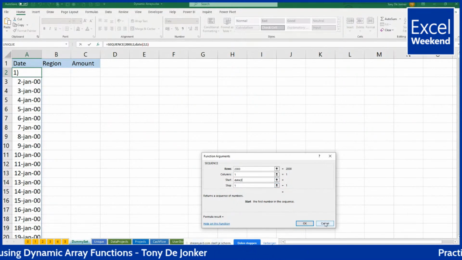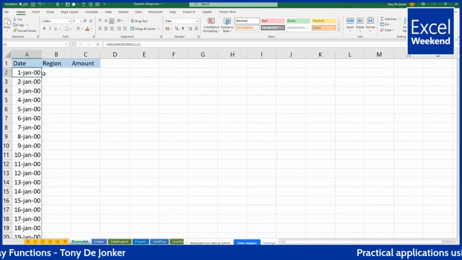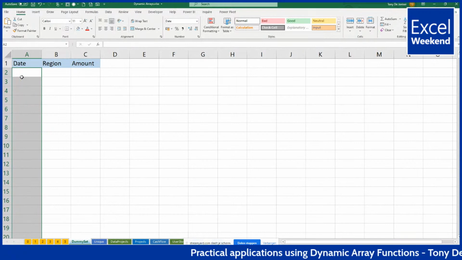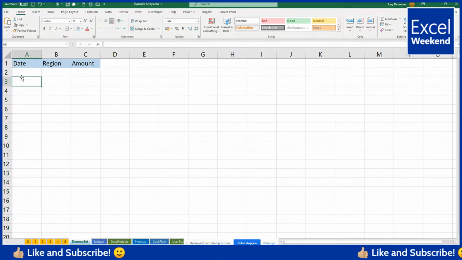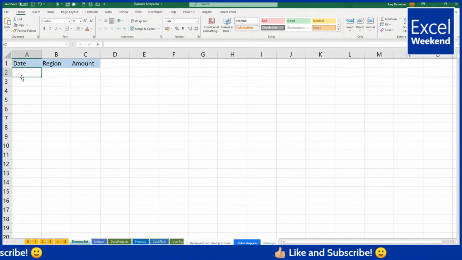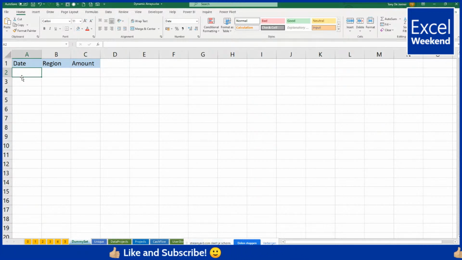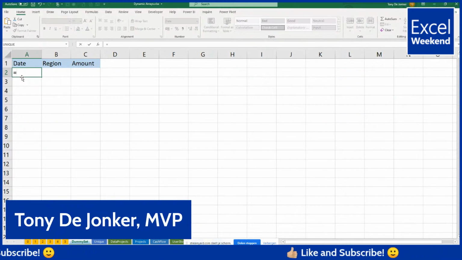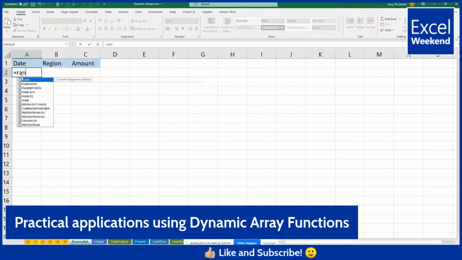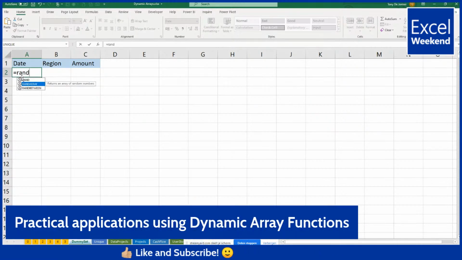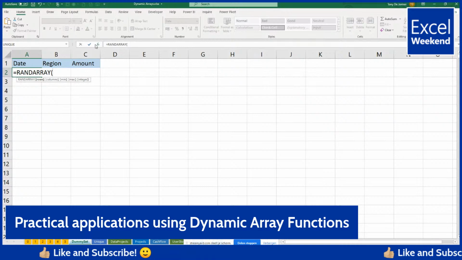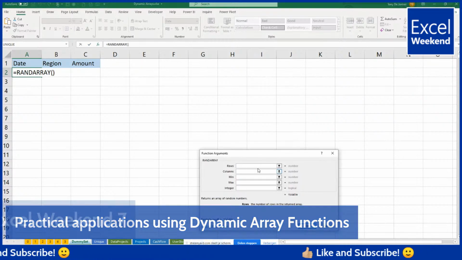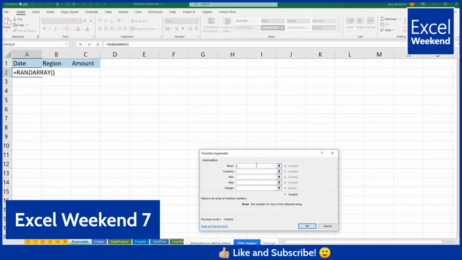Just a second. I'm gonna start all over again. This is not okay. I do not want to use actually the sequence function because I want to create some random dates. I need to use the RANDARRAY function. That's the one I'm using. So sorry for that.